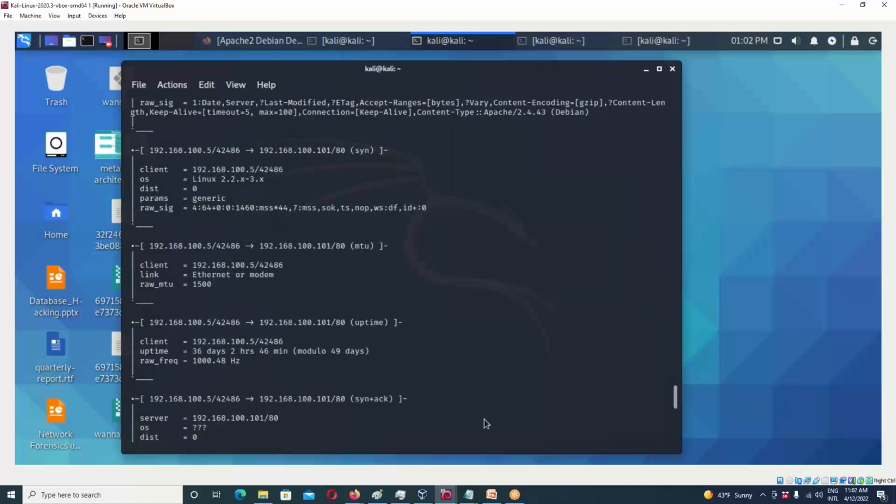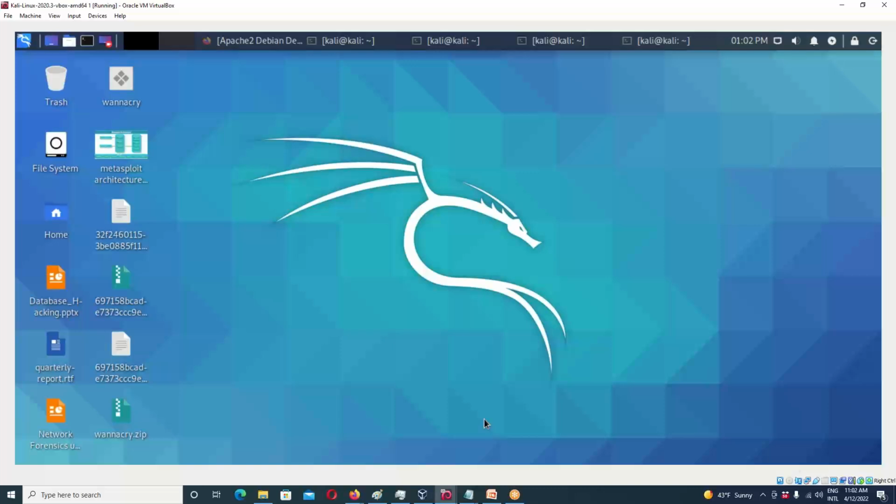All right. So that's Michael Zalewski's p0f. It's using the information that is being sent over the wire to determine certain key features of the target system.